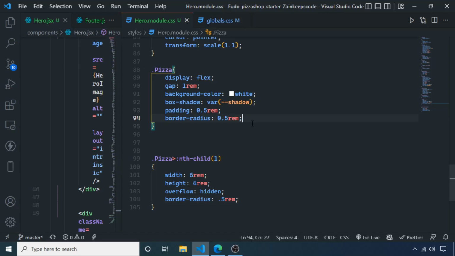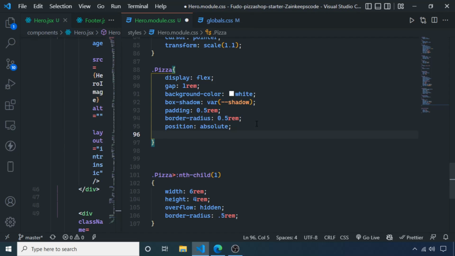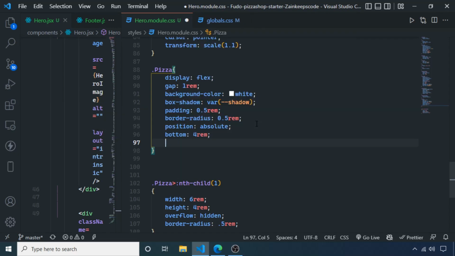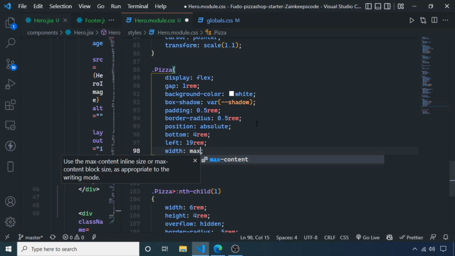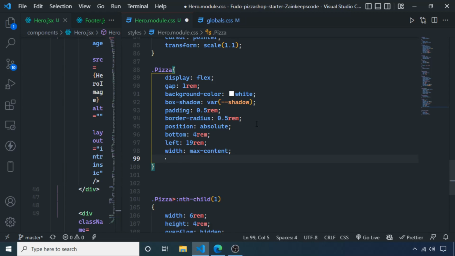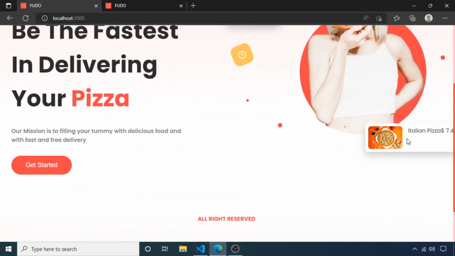Let's fix the position. So for the position, here I am giving position absolute with the bottom of 4 rem distance, means from bottom it will have 4 rem distance, from left 19 rem with the width of maximum content. Again, it will not wrap around. And if I save this, here we have this Italian pizza div.